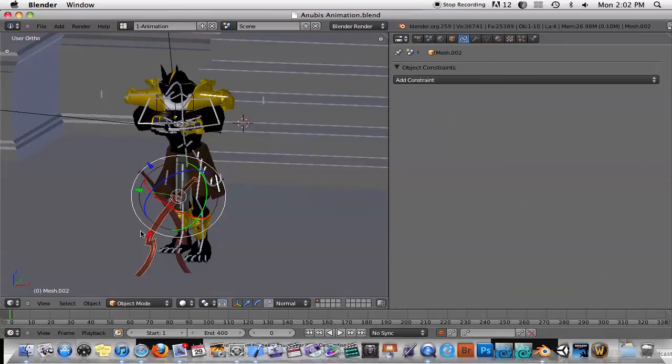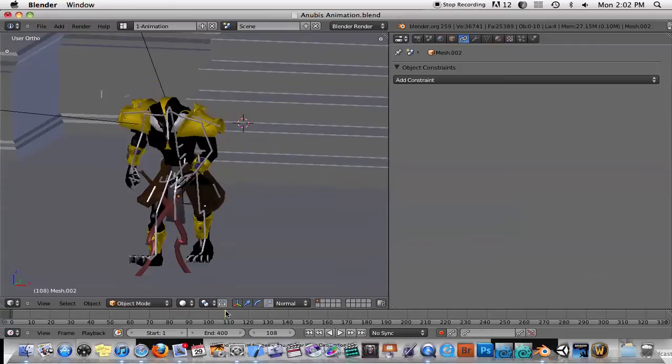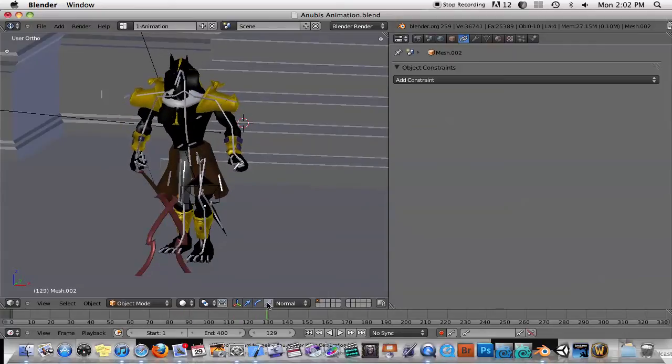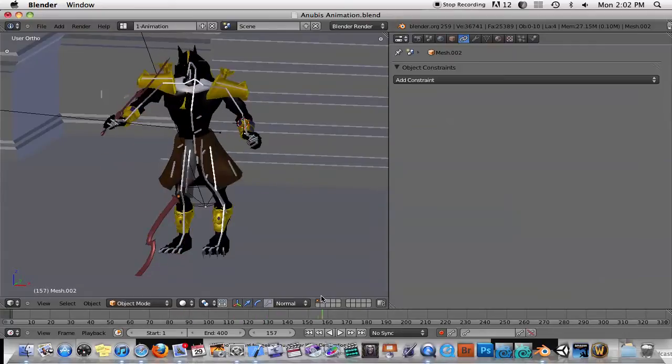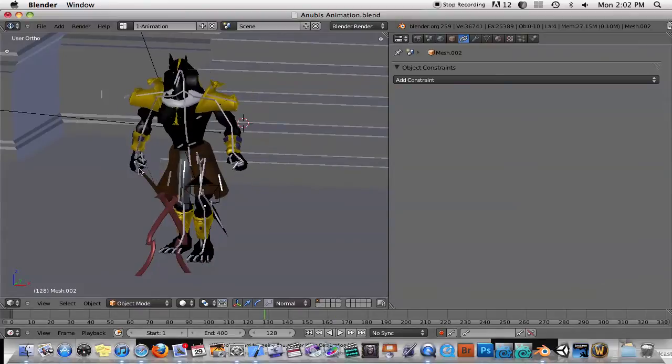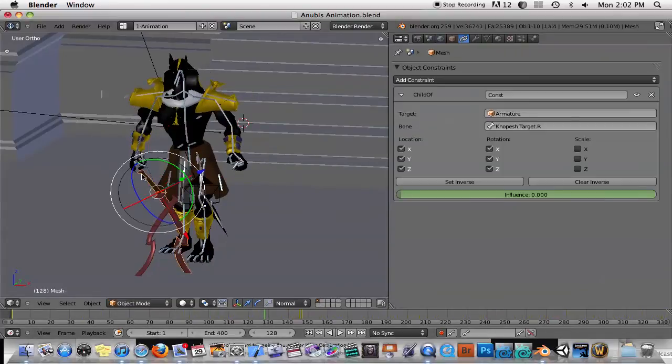Let's go through the animation here. Okay, now he picks up the first one. I haven't parented to it yet. There's the second one. You can see the second one is actually reacting. So let's select the second sword here. If we go into the constraints panel, it looks like a little chain.